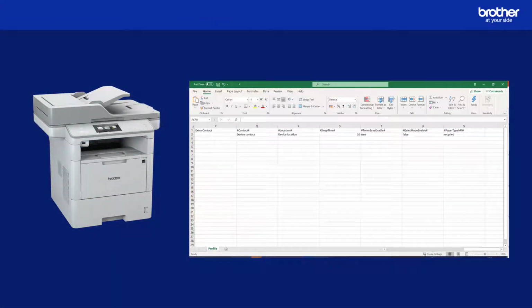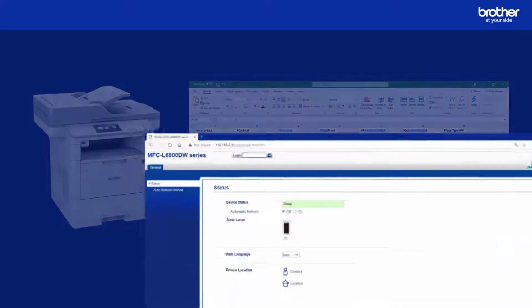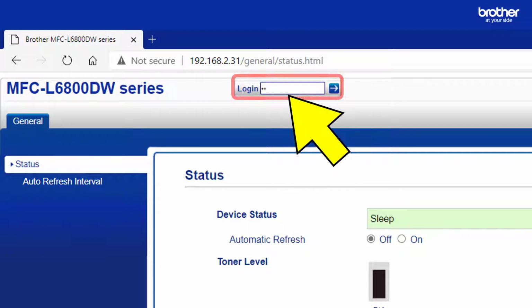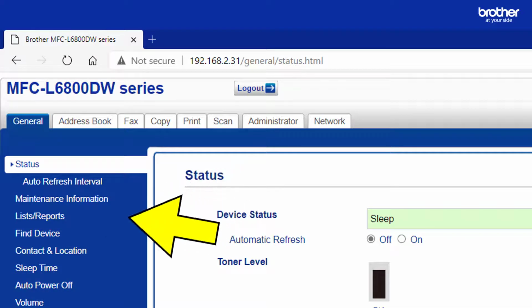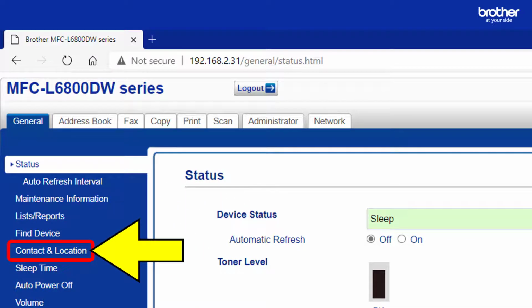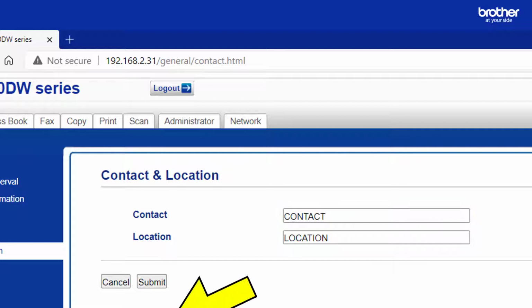To do this, first I needed to hard code these settings to at least one Brother device from its embedded web server. After authenticating to it with its admin password, I went to configure the contact and location. Since I was only creating a template, I did not use real values. This may seem a bit strange right now, however, it will make more sense later on in the video.